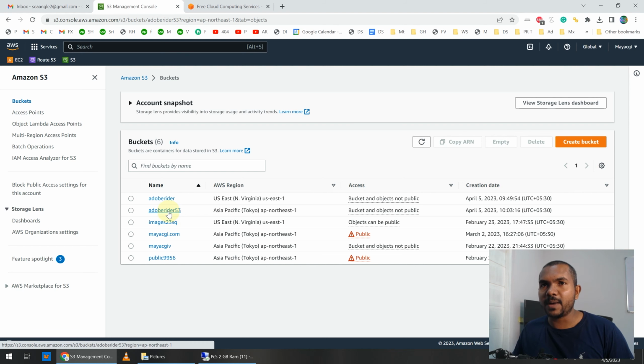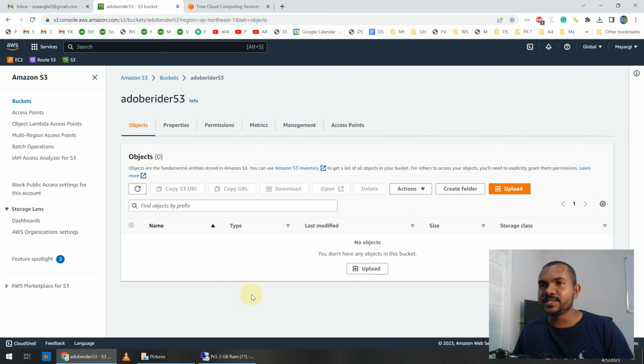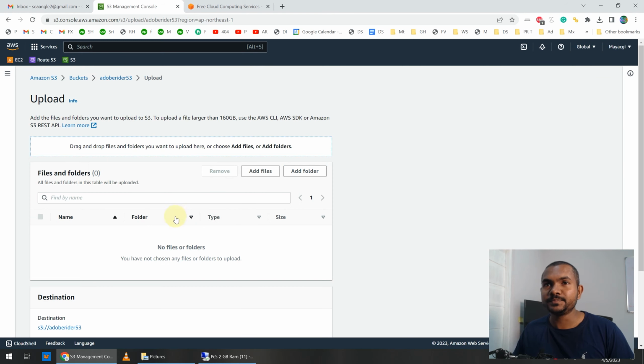Now click on this bucket. And now we are inside the S3 bucket, and now we can upload things to this S3 bucket. We can upload video files, audio files, or any other thing, right? Let's click on the upload button.